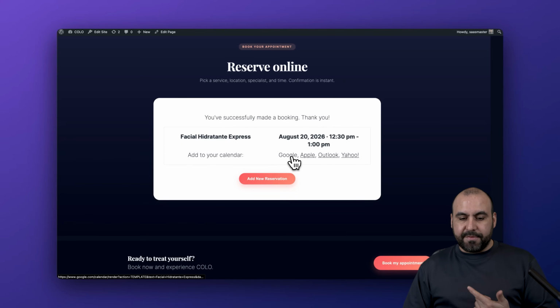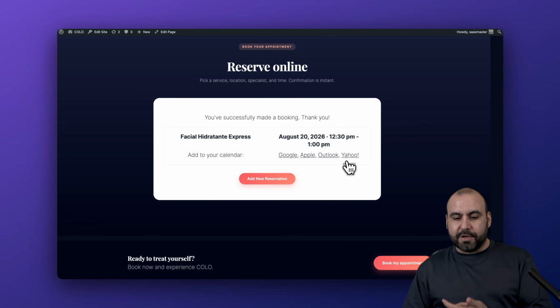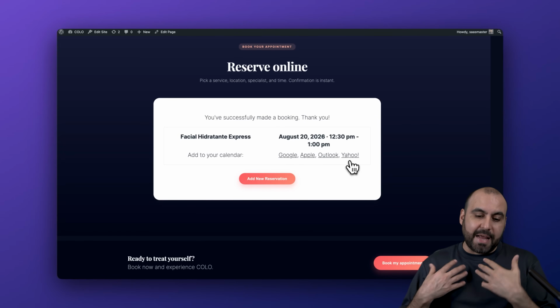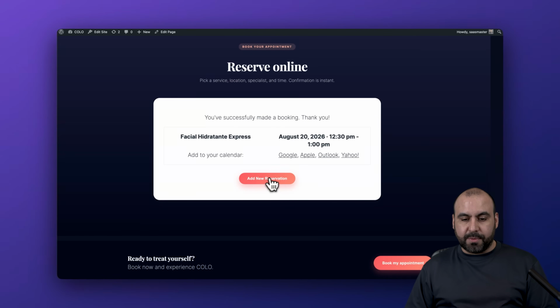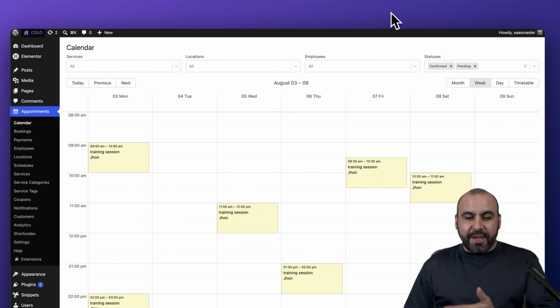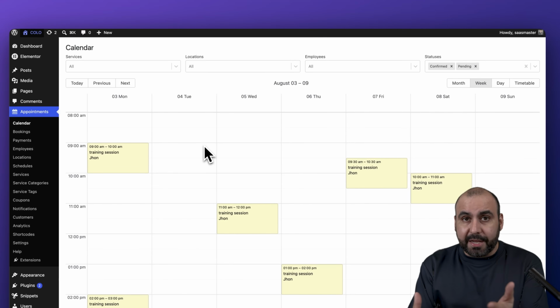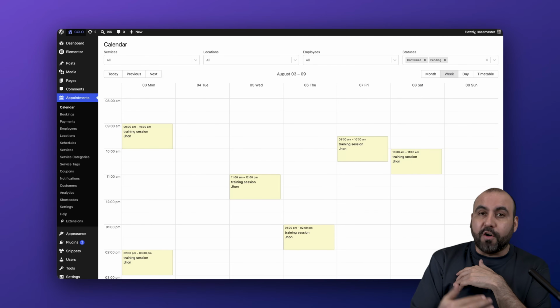I can go ahead and save this to my Google, Apple, or Outlook and Yahoo Calendar so I can have a reminder, and I can add a new reservation straight from here. Now, how easy is this to set up? It's practically pretty easy. Just go ahead and go through the steps and fill all this out.